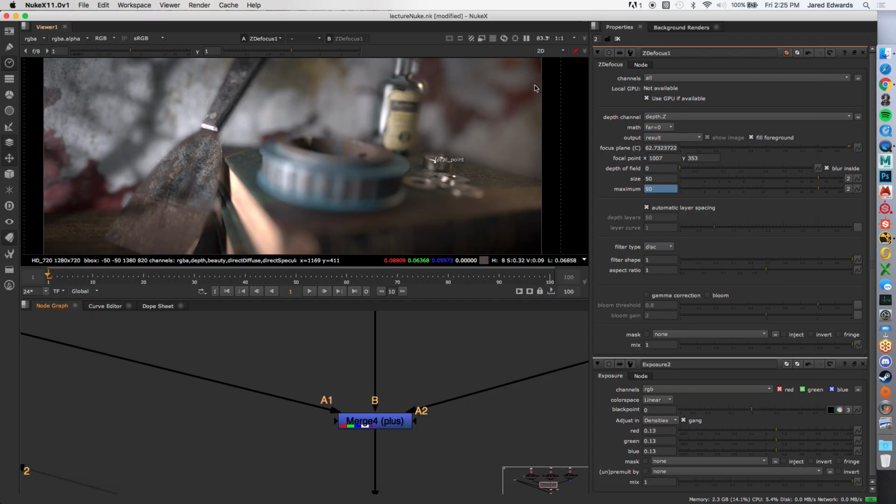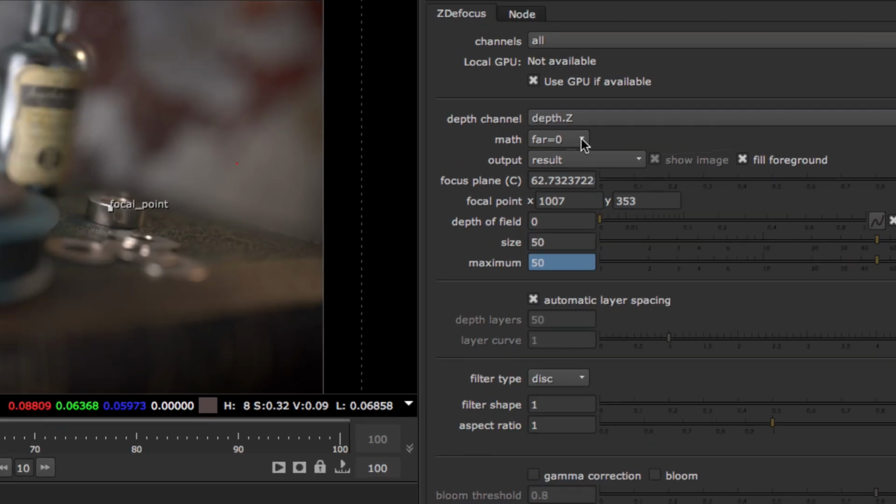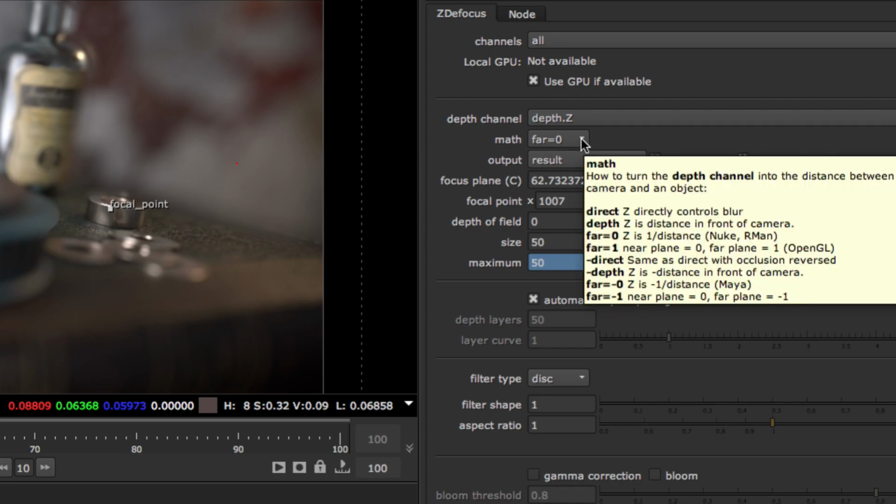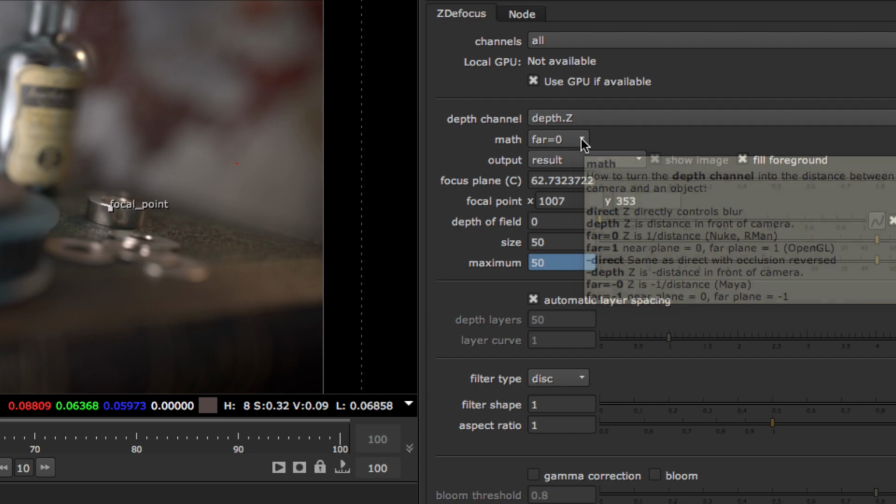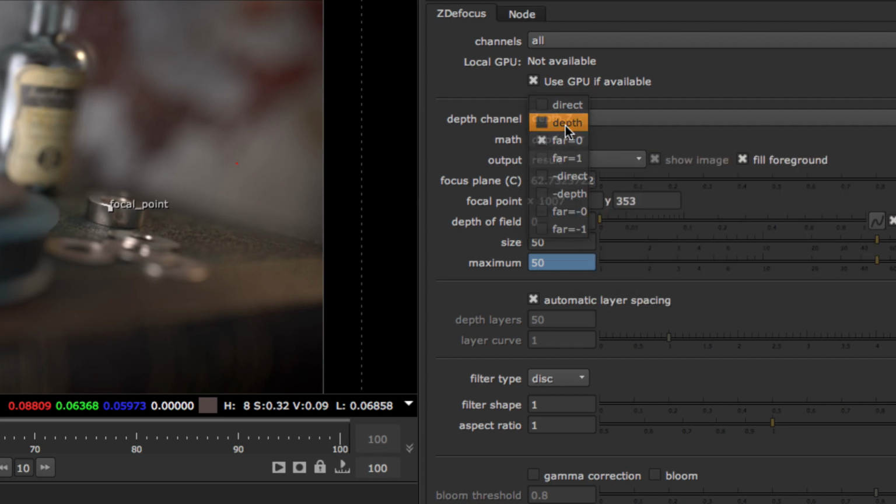So this is kind of why it's breaking. Nuke doesn't know which one we're picking. We have to tell Nuke which one of the depth passes we're using. Now, far equals 0 is the distance. It's basically saying that the farthest point is 0 or black. This is the one that does white to black in the background. Far equals 1 is black to white. The one we're doing, though, is just called depth. Depth Z is distance in front of camera. So put it to depth.